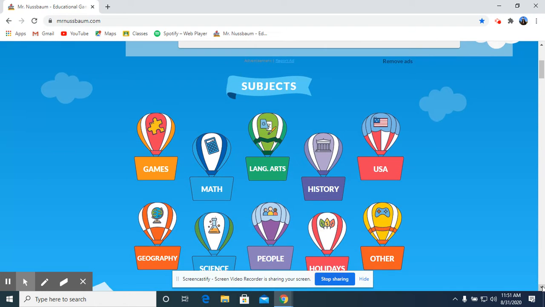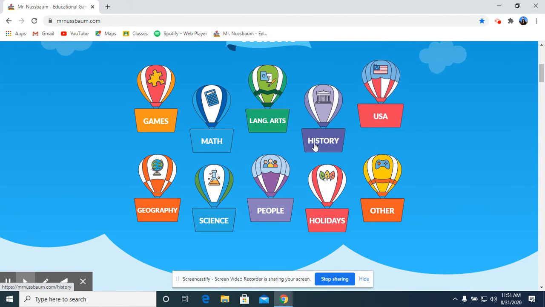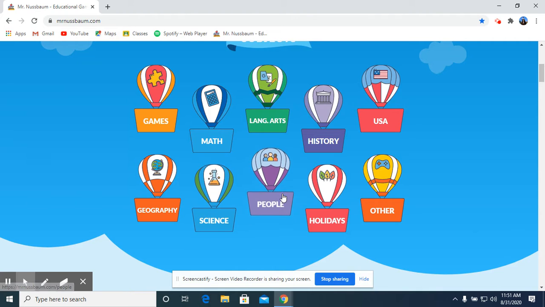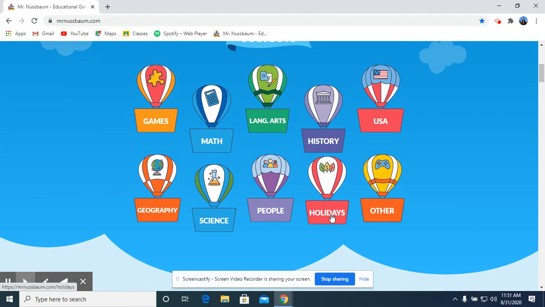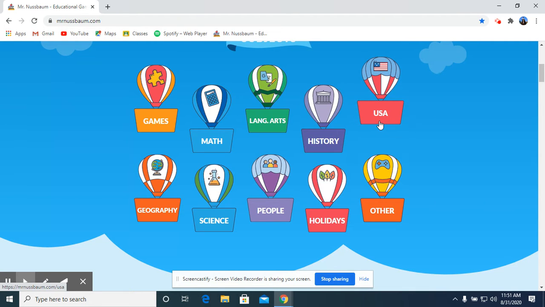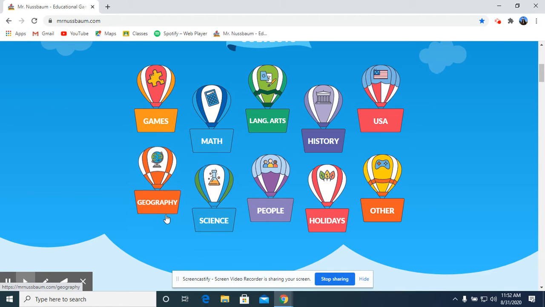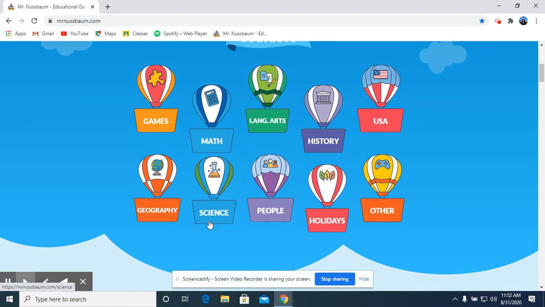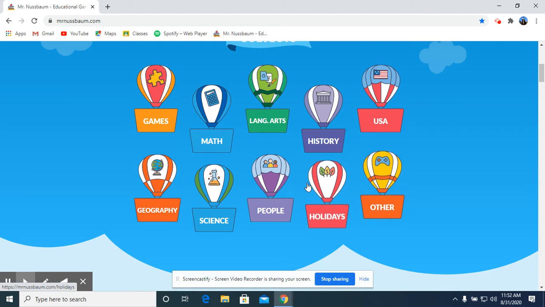Now, when you log on to Mr. Nussbaum, you will see several different tabs that you can go to that will contain different information. 8th grade, you will primarily use this history tab right here. 6th grade, you will primarily use the USA tab and the geography tab. There are other tabs on here that you may use if you'd like to.